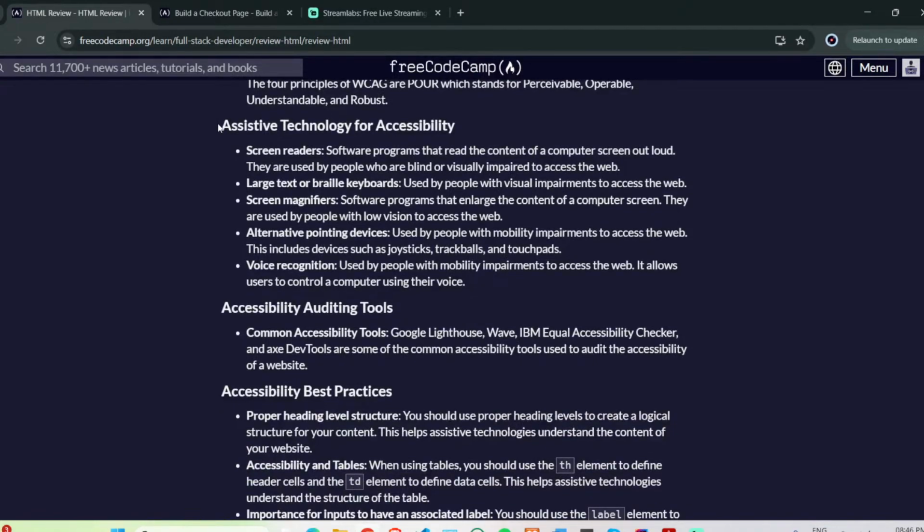Now, what are assistive technologies for accessibility? For example, screen readers, large text or braille keyboards, screen magnifiers, alternative pointing devices, voice recognition. These all are assistive technologies. Assistive technologies help people with disabilities to understand and to consume the contents of the web page.